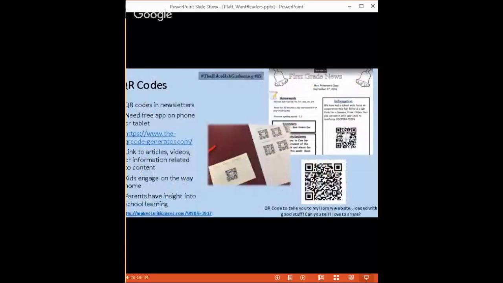Okay. Another great idea, something we just started experimenting with this year, is QR codes. And QR codes are super easy to use. All you need to do is get a free QR code maker. The generator that I shared with you linked here is the one that I use. And then you can take anything you're working on in class and make a QR code and put it in your newsletter. You can see that in the upper right-hand corner.